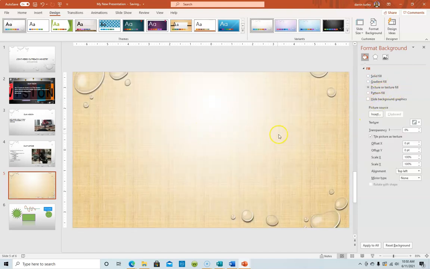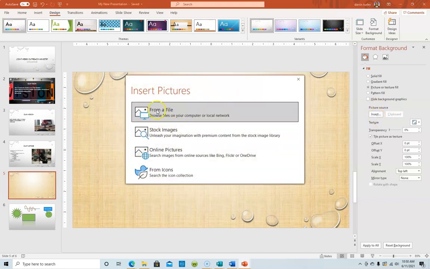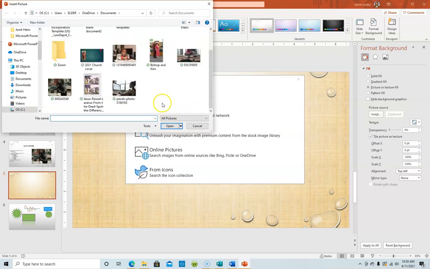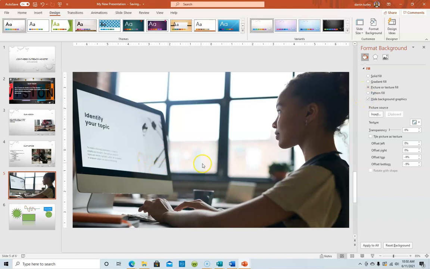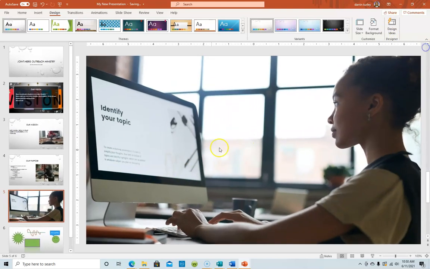Now, in your picture or texture fill, you want to go to where it says Picture from source. You click on Insert, and then you browse the file on the computer, and we select the big picture that we want first. Click here, and what this does is make the picture the background itself instead of a picture. And let's remove background graphics. Now what we have, instead of the picture itself, is a background. And now we can add text or anything else that we want on top of the new background.